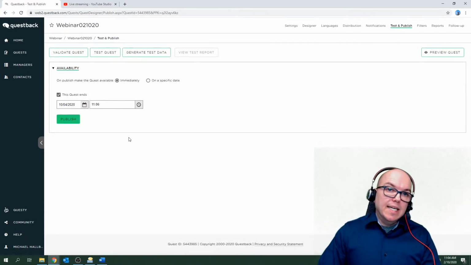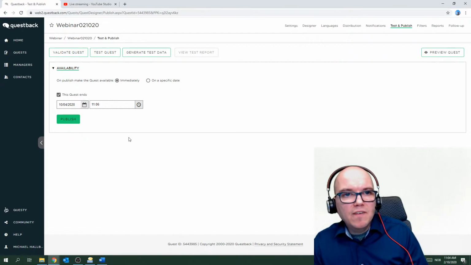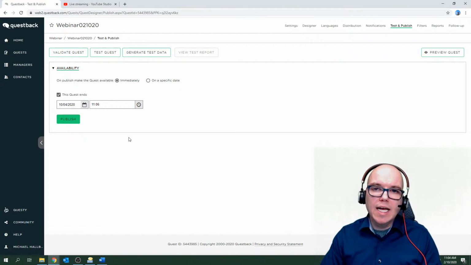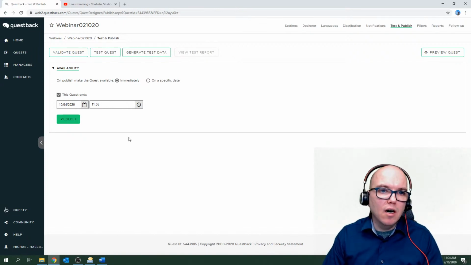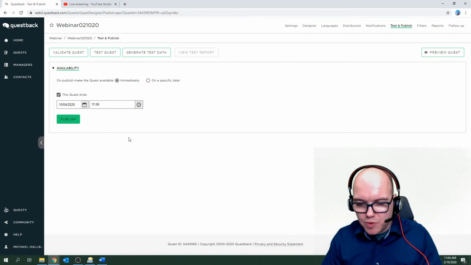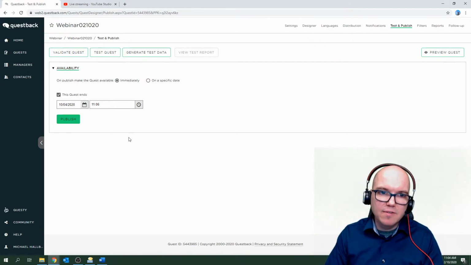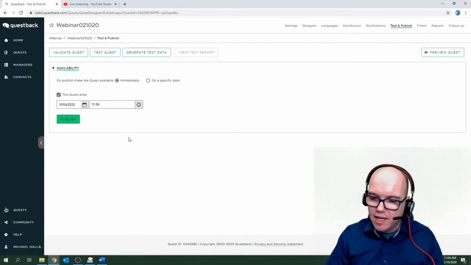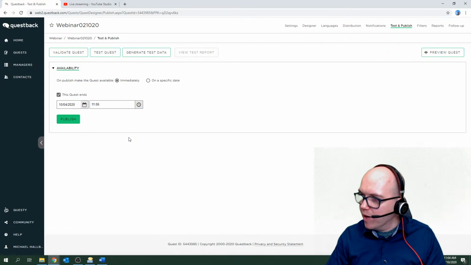So to sum up, the test and publish page is first and foremost a very valuable tool once you've gone ahead and designed a good portion of your quest. You can specifically use test and publish to try out different functionalities, validate the quest, get an idea of, did I miss anything anywhere? Are there things that I need to go back and double check? Does all my routing work?